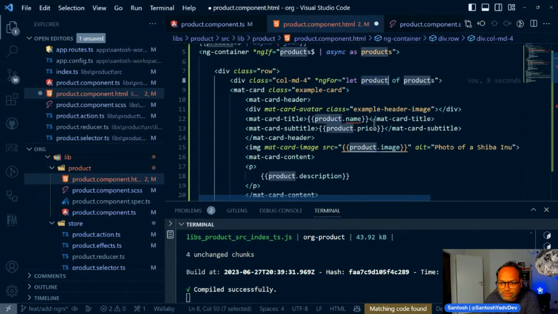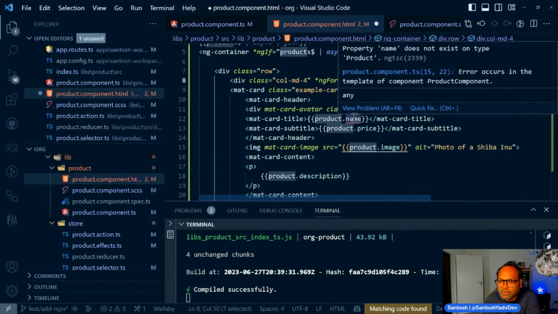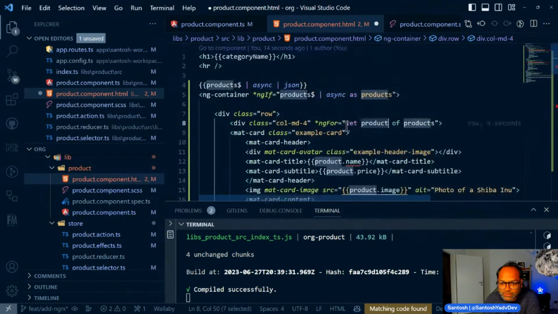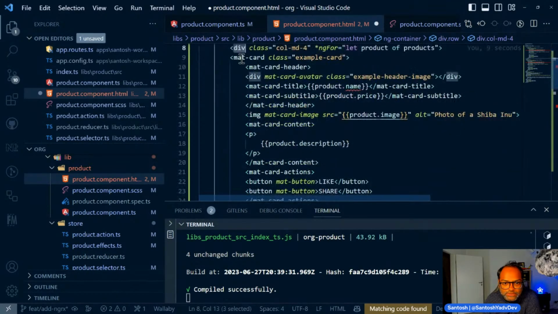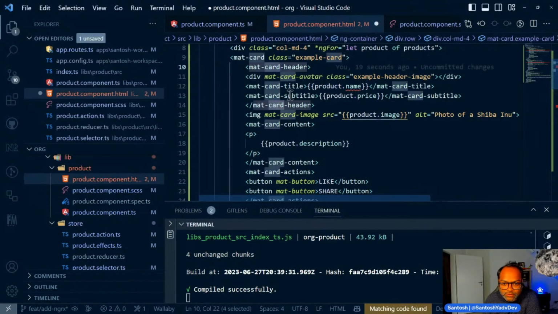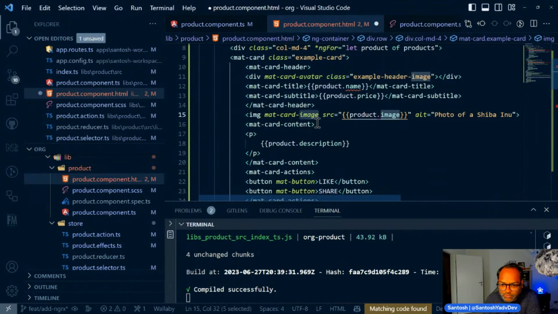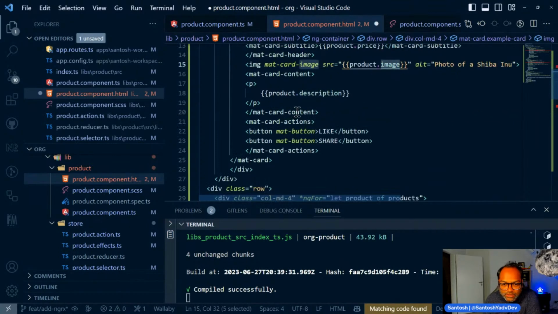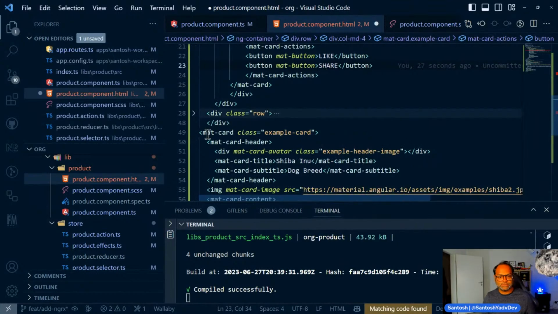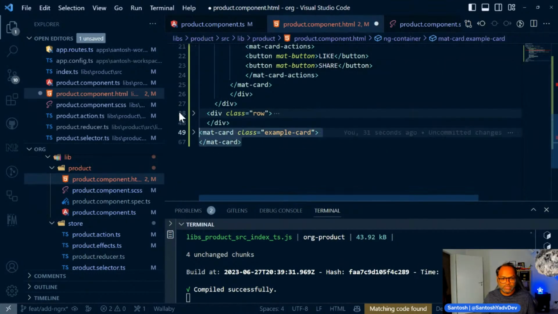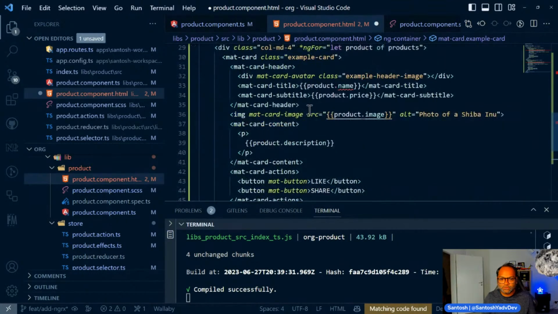So product name does not exist. Okay, and this is div, and then there is a mat card header, mat card title, subtitle, mat card image, content, like and share. This is pretty good. Let's try this out. I should give it a try before.